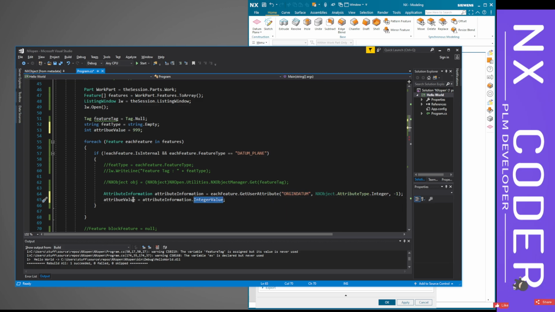But what we need to do is show this value in the listing window. We already have this code. We'll copy the value and paste it. I will uncomment it. And then what does it give us? Let us give a proper name, let's say origin datum value. Now once we run this code, it just prints a value that belongs to, no, not the feature type. It has to write the attribute value, right? So we will replace it with the attribute value.